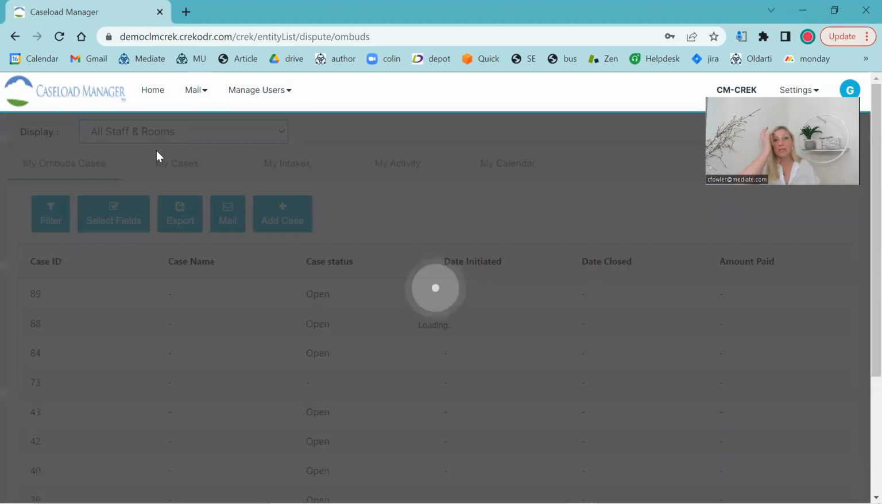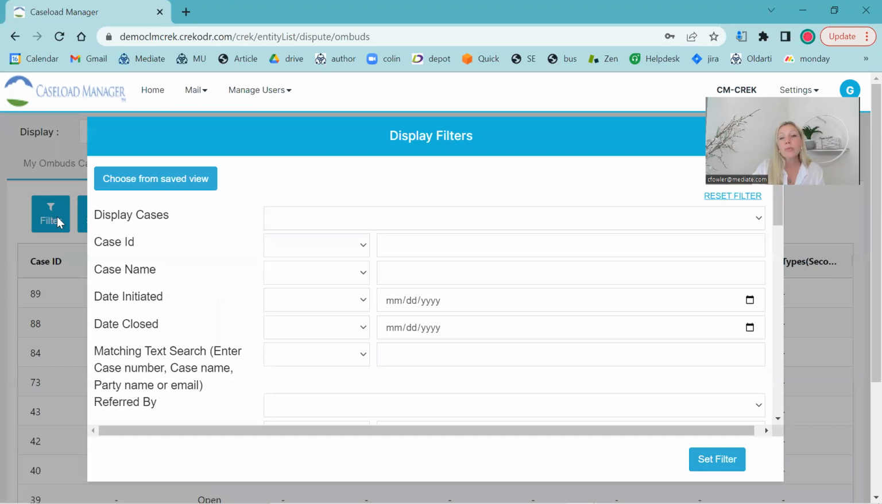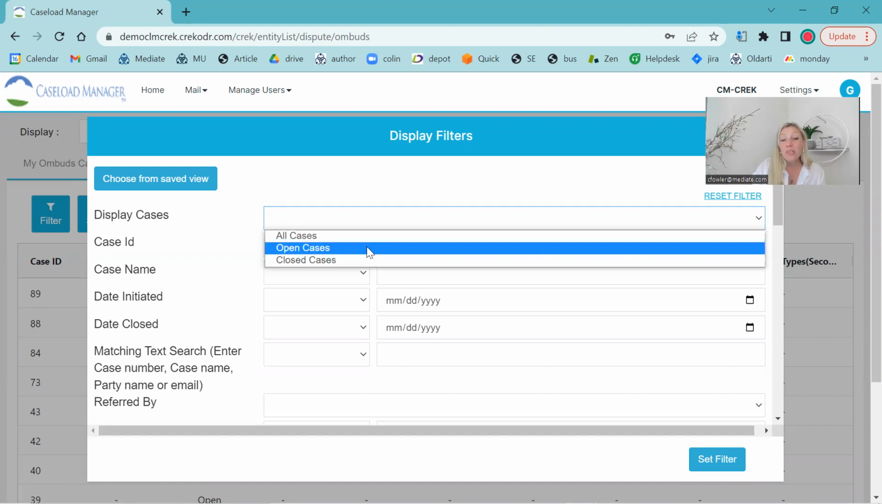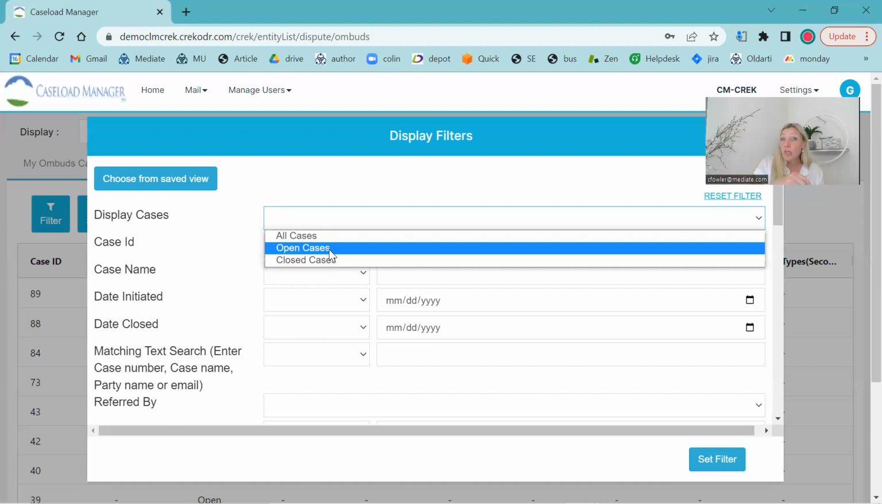Next, let's talk about actually filtering. We can do that right here with the filter button. With this button, we can decide things like what types of cases I want to see. I recommend only displaying your open cases. Eventually, you're going to have so many closed cases in here, it's just going to clutter up your screen and slow things down. So we'll click open cases, but if at any point you need to revisit a closed case, this is how you can come in and change that filter.